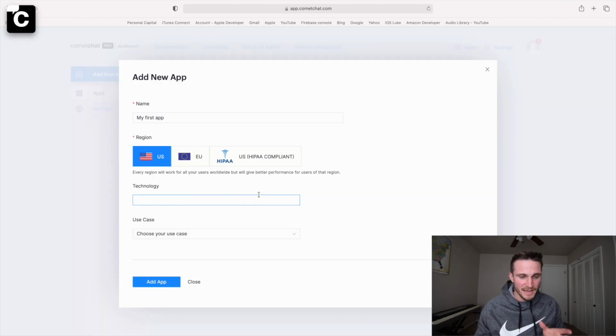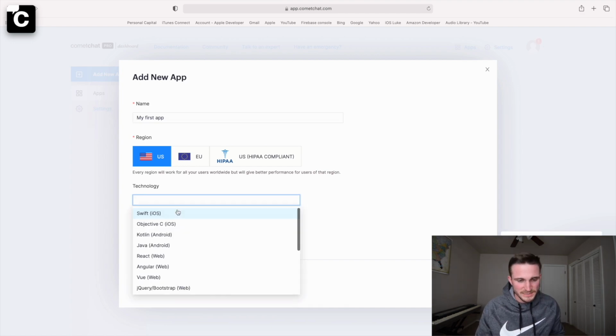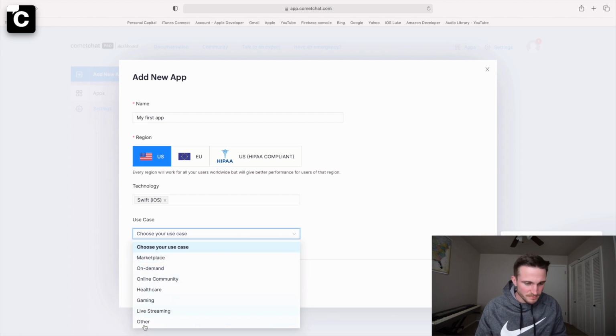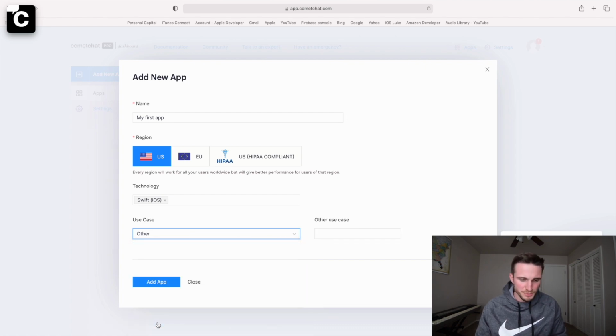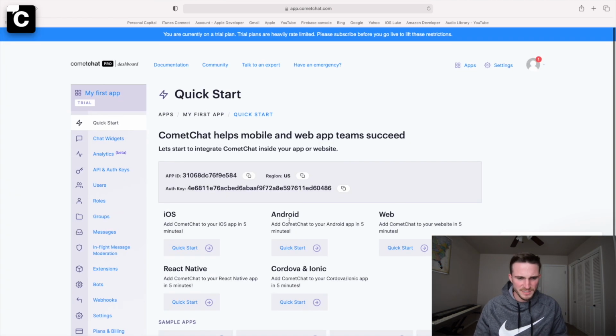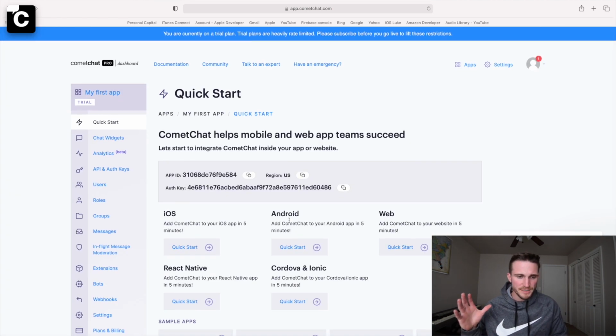All right, I've created an account, and the first thing it asks is to add a new app, so we will do that. We can pick a technology here. For us, it's going to be Swift. And for your use case, it could be whatever choice you want here. We'll just pick Other since we're doing a very basic implementation here. And click Add App. First thing you'll see is your CometChat Pro Dashboard.